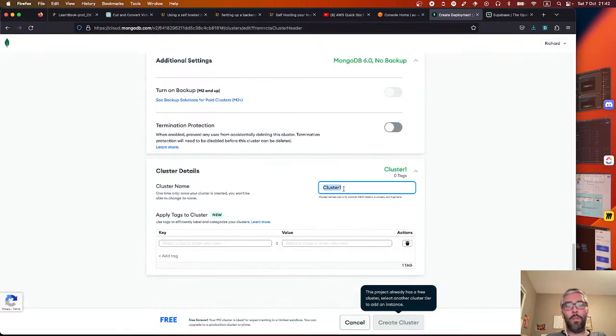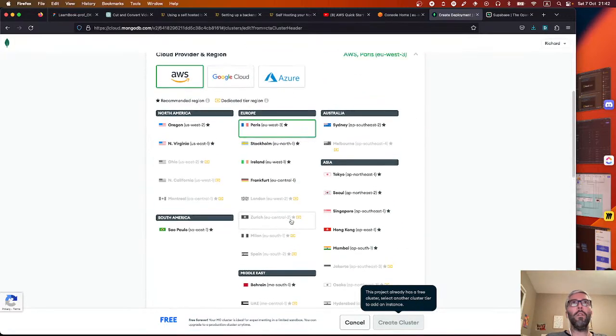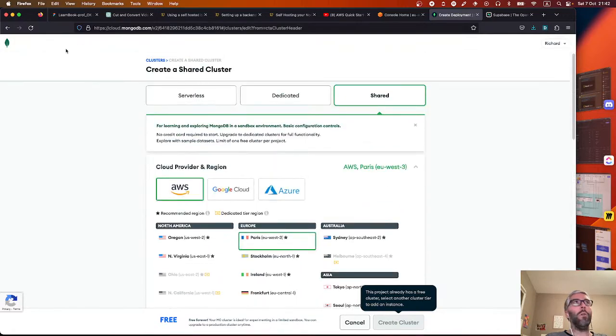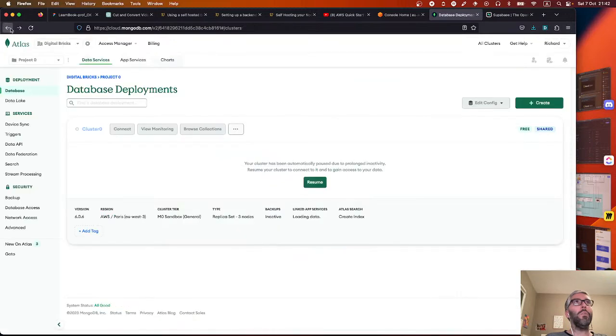So we're going to call this LearnBook cluster. Don't need any tags. Project already has a free cluster. Select another cluster tier and add an instance. Huh? Oh, I have to delete the existing cluster, I guess. Oops. So this is, I said it's not a tutorial. I really have to, okay.